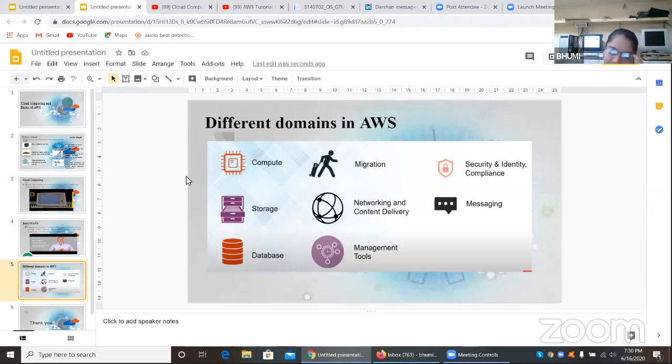In compute, there is a service called EC2. It's just like a raw server. You can use it when you need to host a website. You can use it as a work environment. It is like a raw server where you can install your software and your operating system. It's just like a new PC you are buying. So it will provide a server. That service comes under compute.